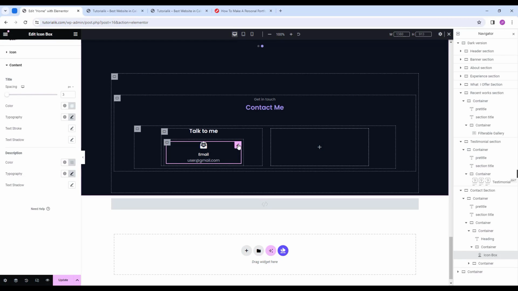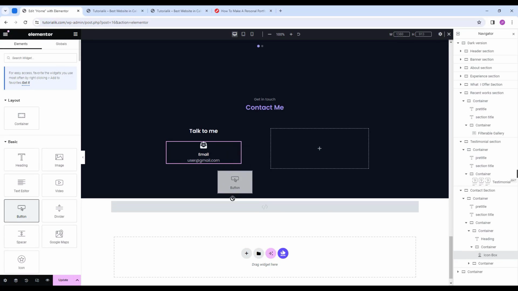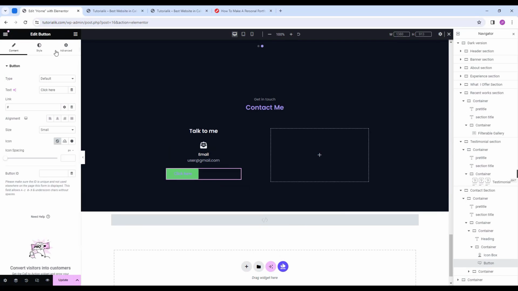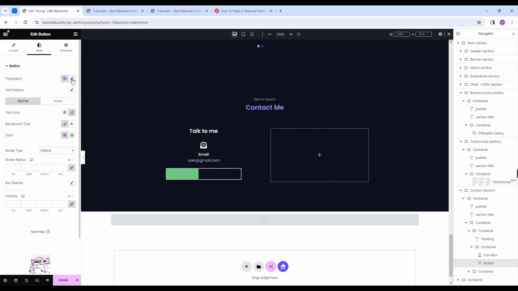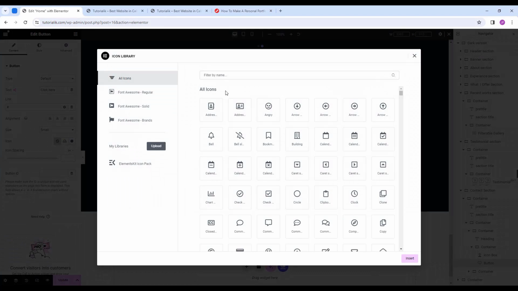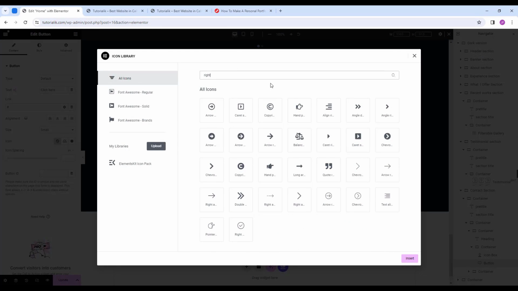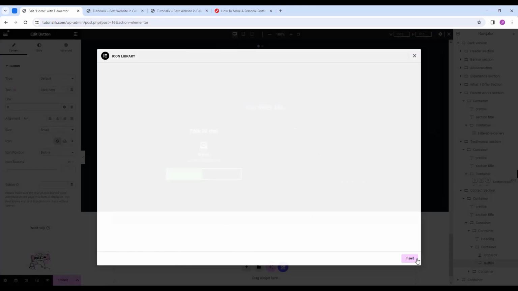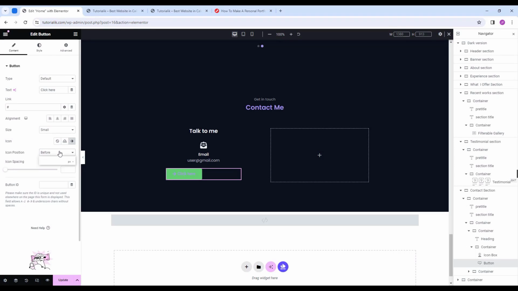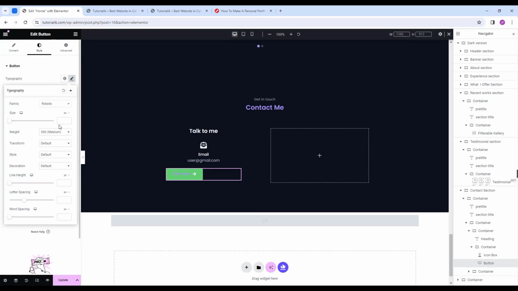After this, we'll add a button underneath this icon box. So let's go to style. From typography, let's choose the icon. Let's search right, and let's choose this one and add it, and make the icon position after, so icon appears after the text. Then in the icon spacing, we'll make it 6 pixel. Then let's go to style. In the typography, let's make it Poppins 14 pixel and 500.